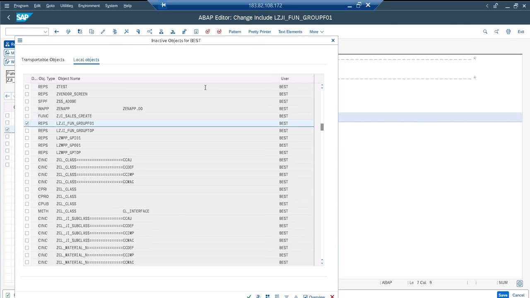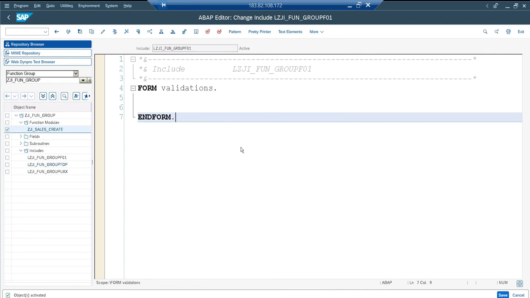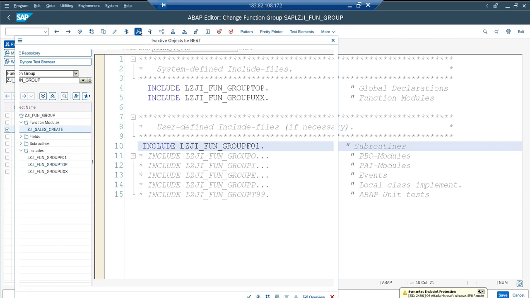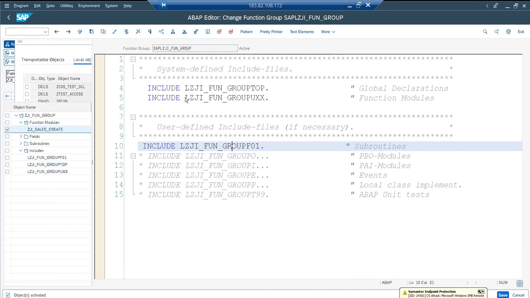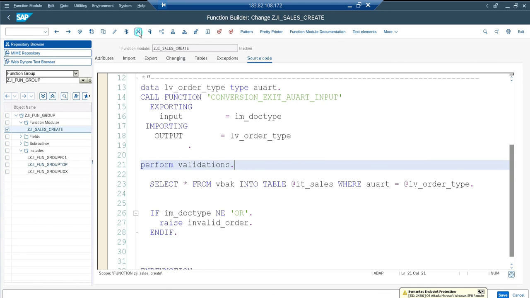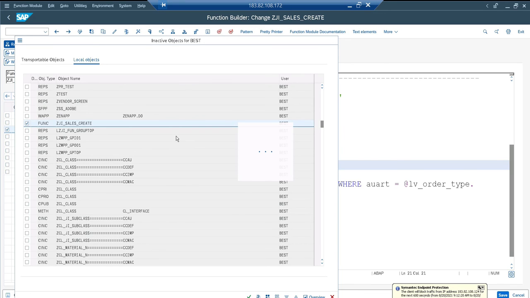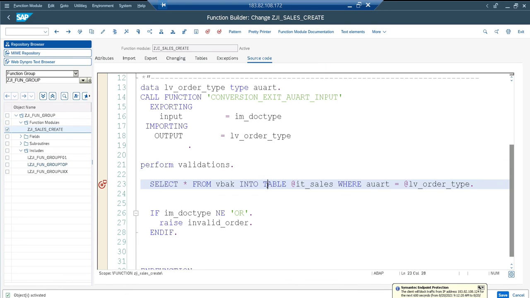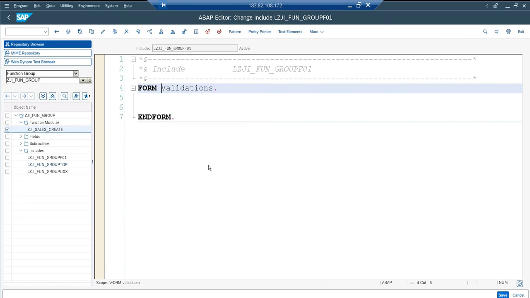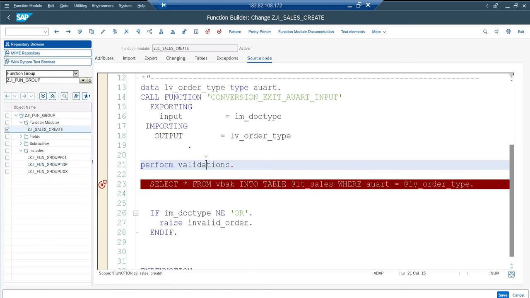So all the subroutine definitions are in a separate include program, not in your normal or main function module. So I'm activating my main. I'm activating one by one, not all together. Yes, it's active now. Go to the function module and try to activate it. Okay. If you double click, it will take you to the definition of your subroutine. So almost it's done with function module.